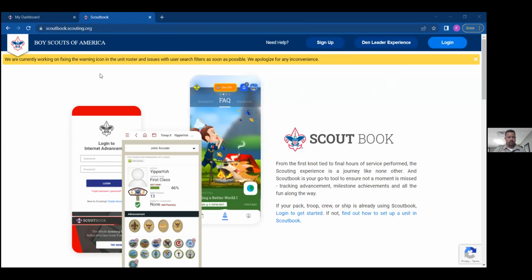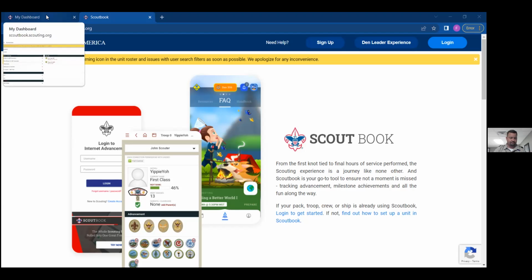As you get new scouts, new parents coming on board, and new leaders as well, the first thing they need to do is register, whether that's online or with paper applications. That all needs to be turned into the council, and the council is who gets them put in. Once they are fully registered with Scouts BSA, they will automatically populate into your Scoutbook.